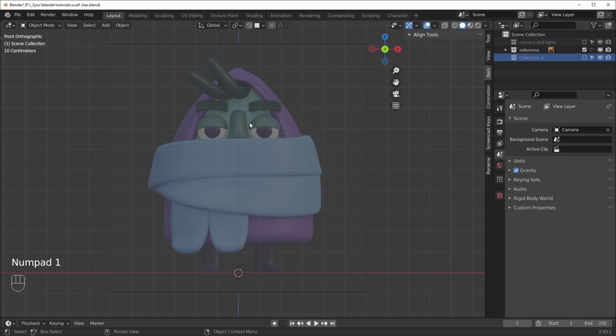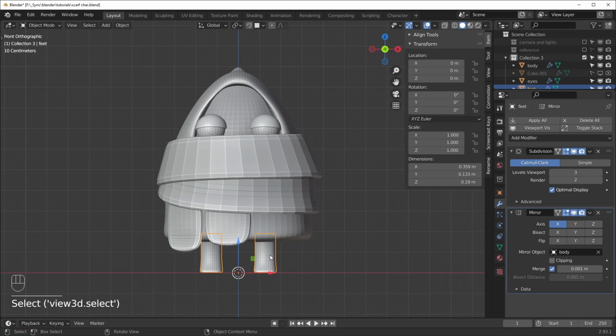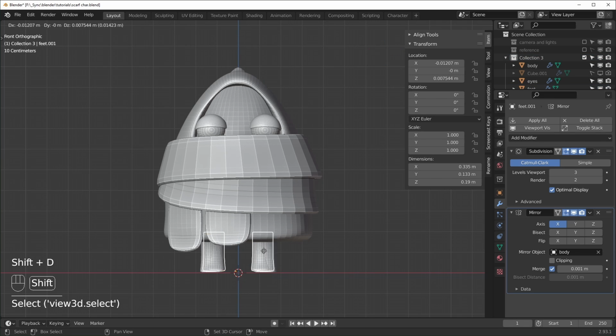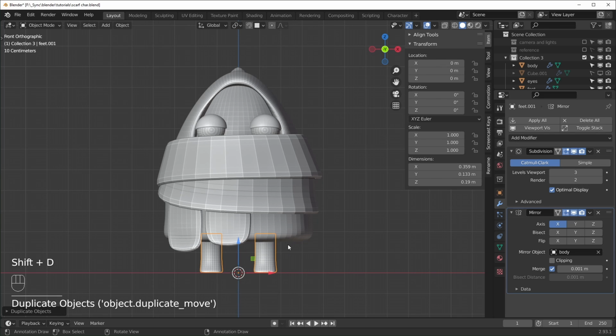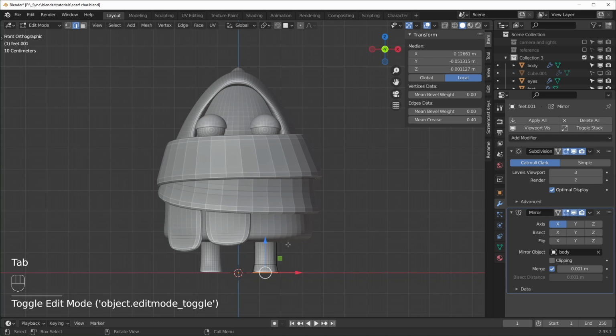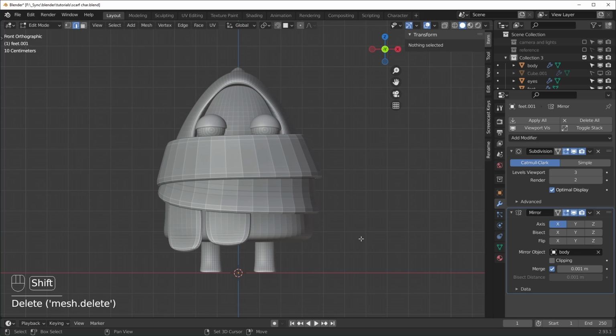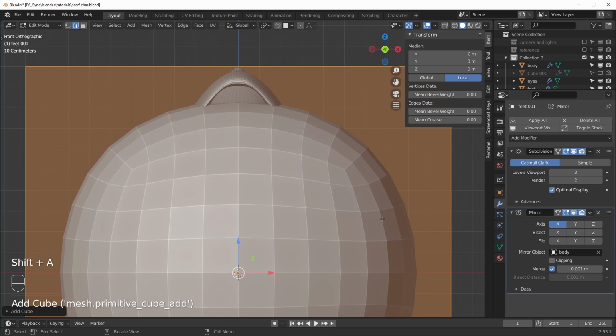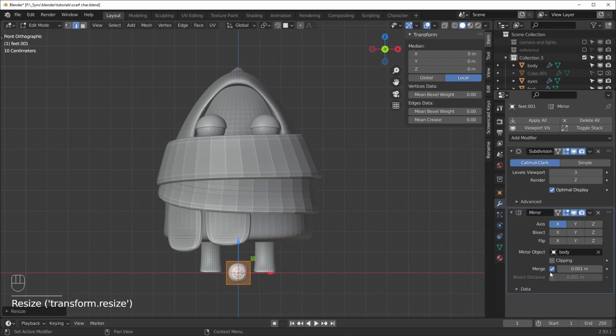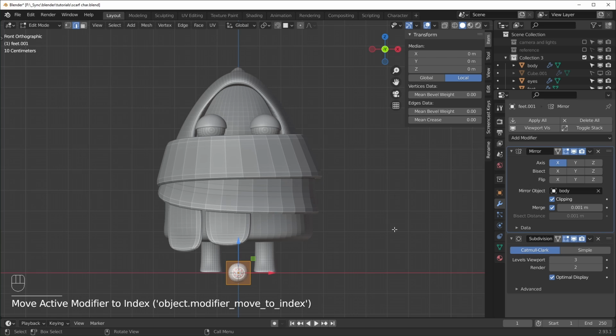So next we'll work on this nose right here. So to do that, I'm just gonna select the feet and I'm gonna duplicate them. And this is what we're going to use for our nose. I'm just gonna go into edit mode and delete everything with X like that. And I'm gonna Shift A to add in a cube. And I'll just scale that down. And I'm gonna turn clipping on for our mirror modifier and make sure our mirror modifier is at the top of the stack so we don't get that weird seam like we had before.